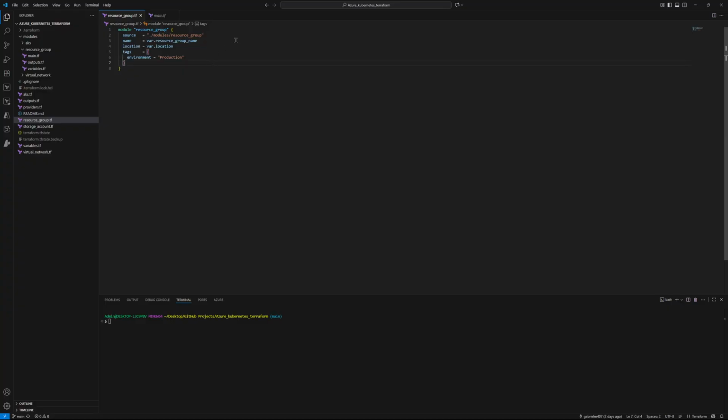Now, when you are calling a module, you need to provide it with everything that it asks for. And the way you know what it's going to ask for is by going into the variables and finding out what all the variables are. So this module is going to request a name, a location, and tags.